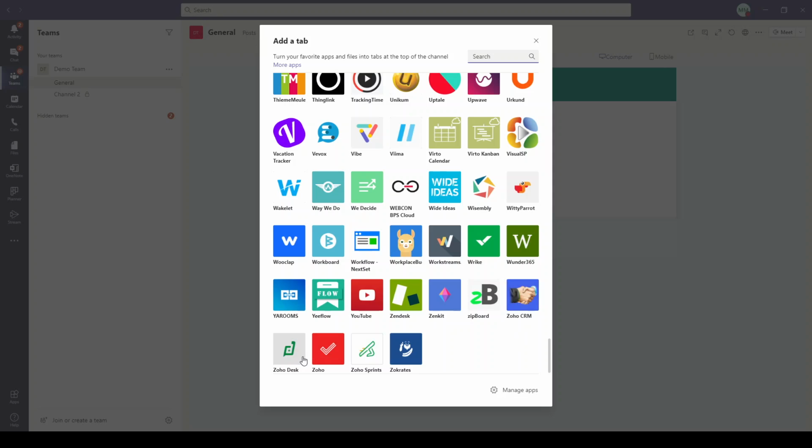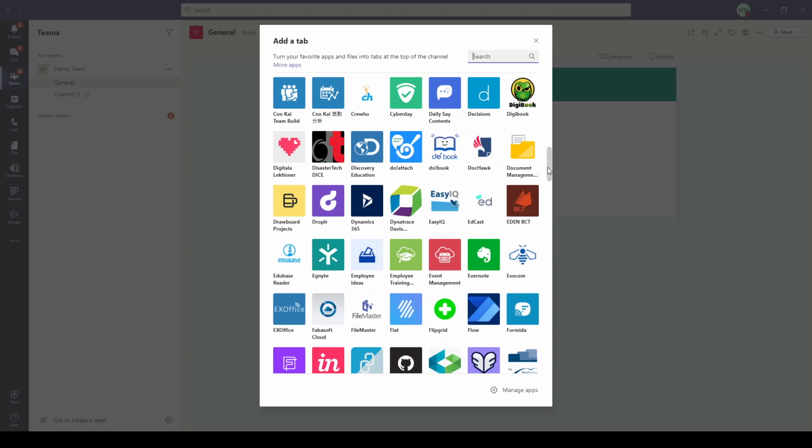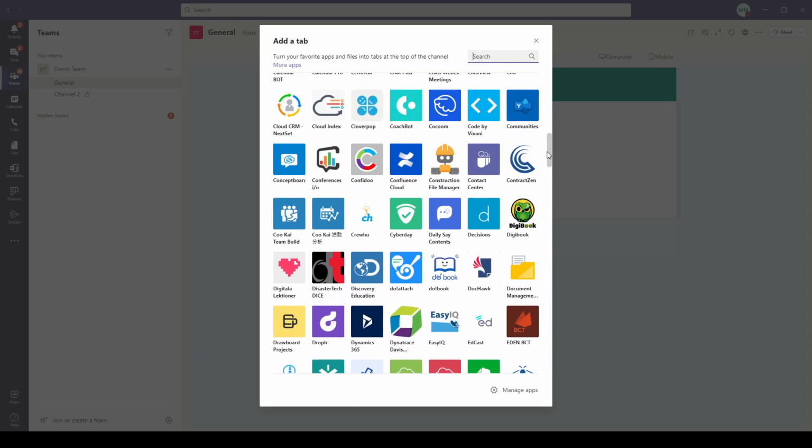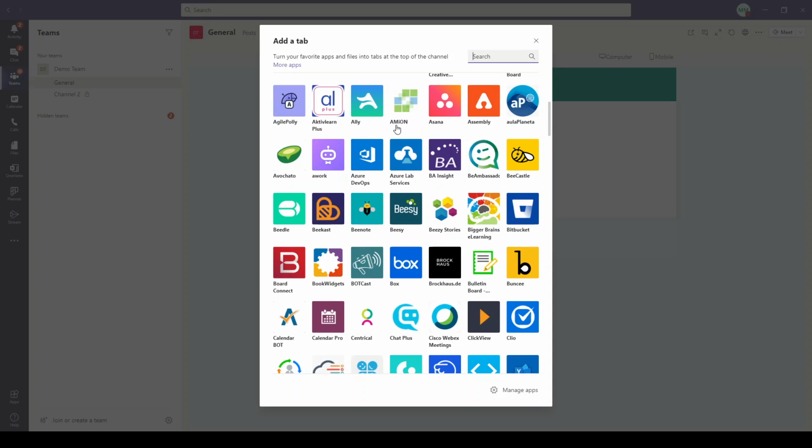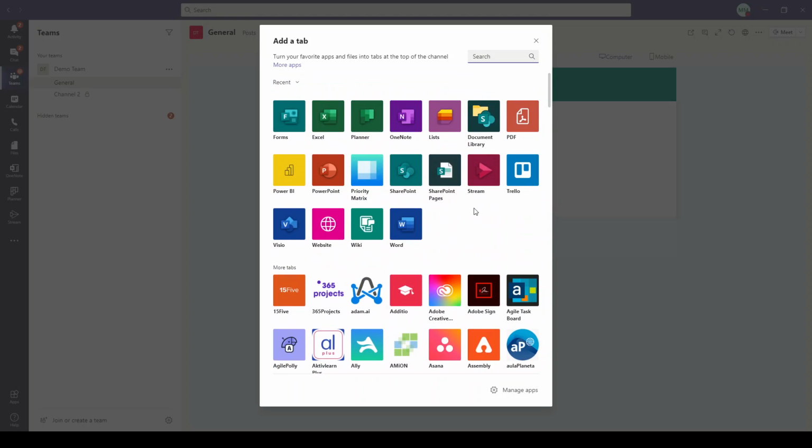Zoho CRM. So all the Zoho stuff is in here. If you're in Zendesk, that's a good one. So just to name a few of the big guys, there's various bots. Avocado, nice. There's a lot of expandability. Teams is really designed with this in mind, where you can use your calendar, you can use the chat.